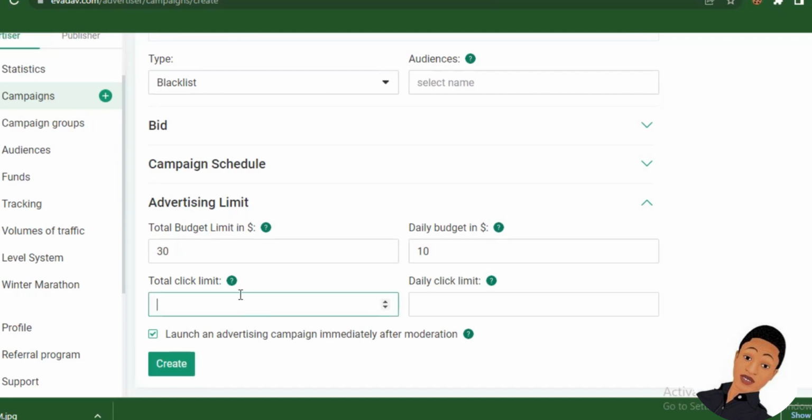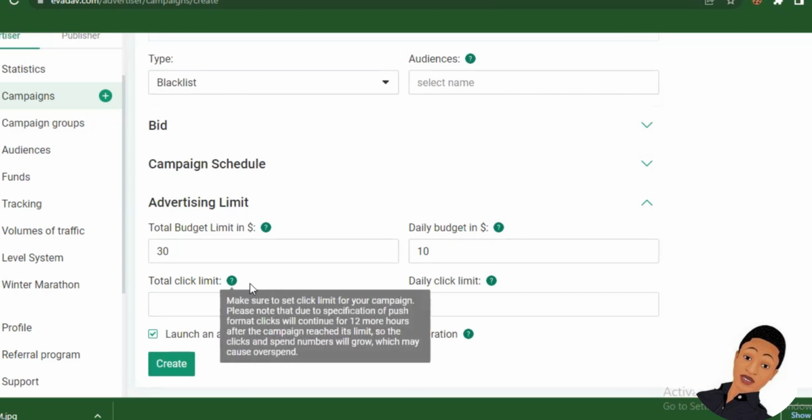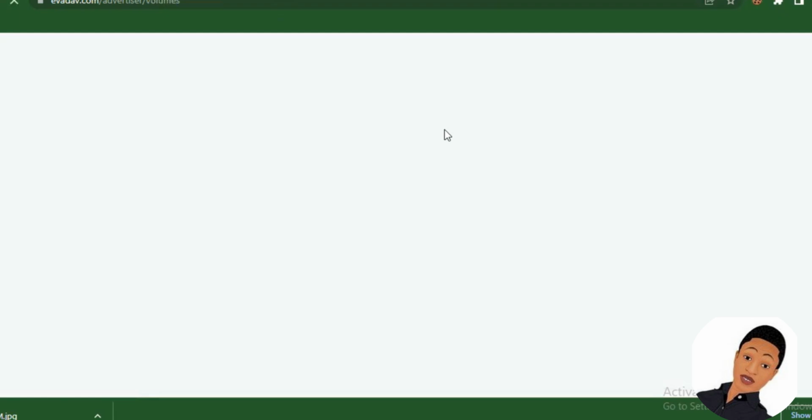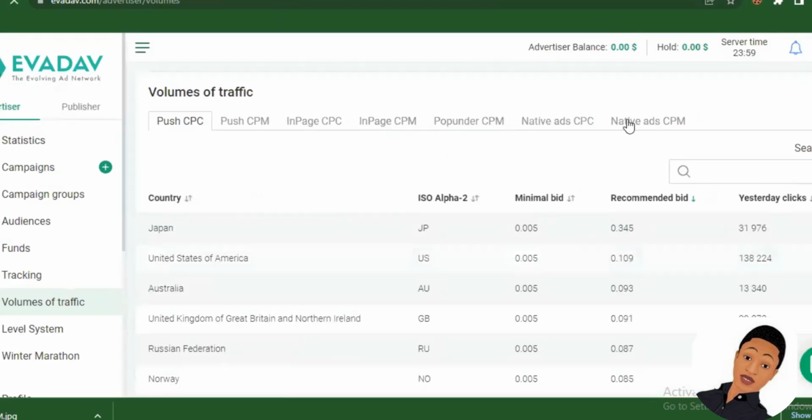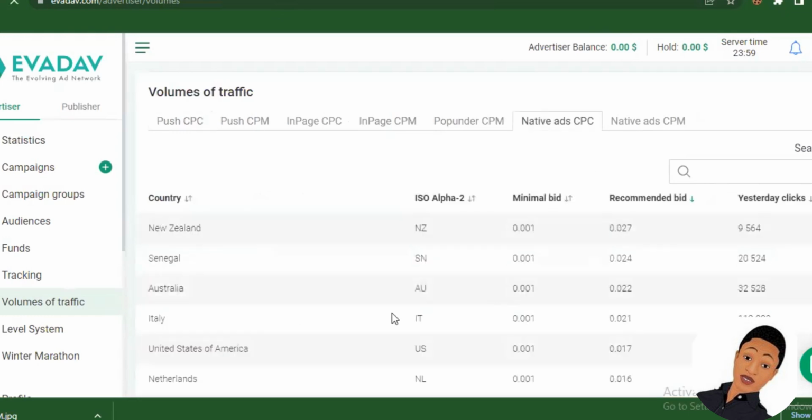Then total click limits. Once you come to this and click on any of these, you see, first of all, you specify what's the possible total click limit you're estimating for this campaign. For example, after going through the traffic volumes and seeing the minimum bidding price for each country, and maybe you are targeting tier one, going for native ads, for example. In tier one, we have the US. This is the minimum, 0.001. Let's say we are bidding with 0.005, which is higher than this, and it's still within the range.